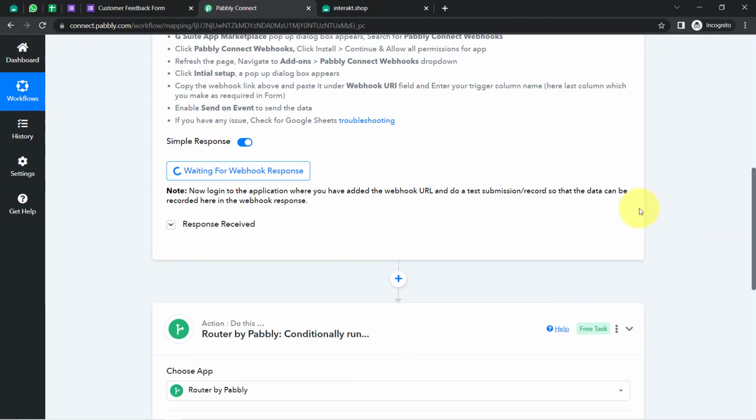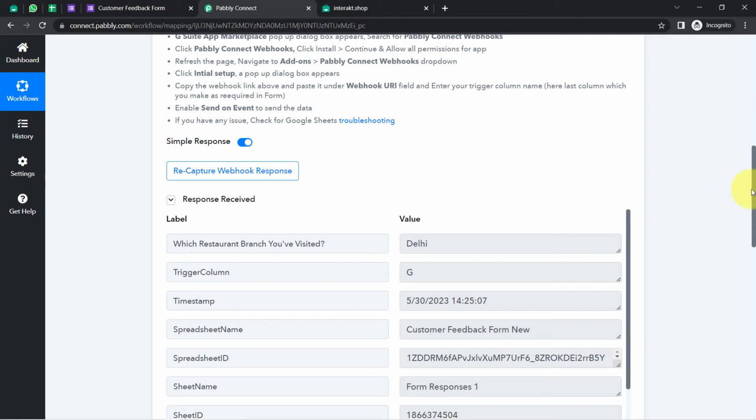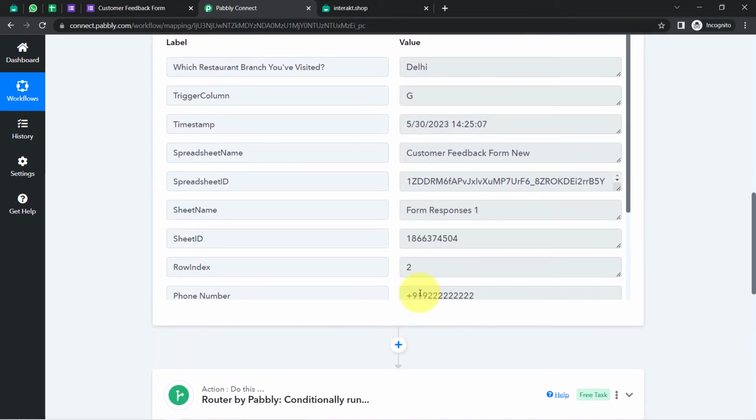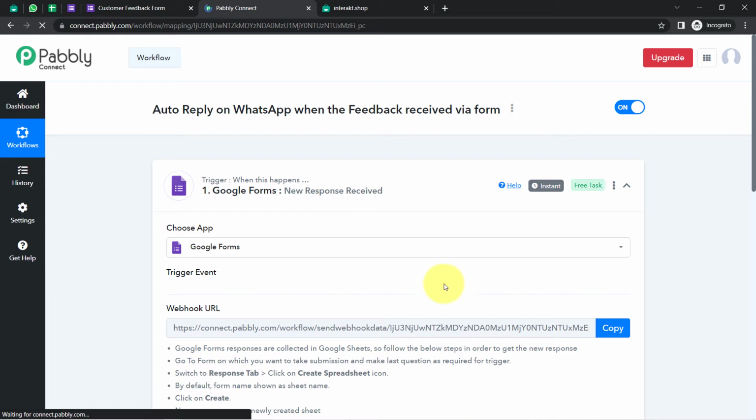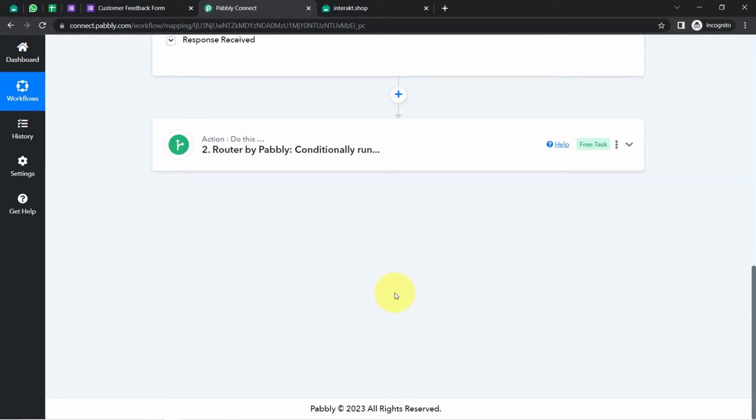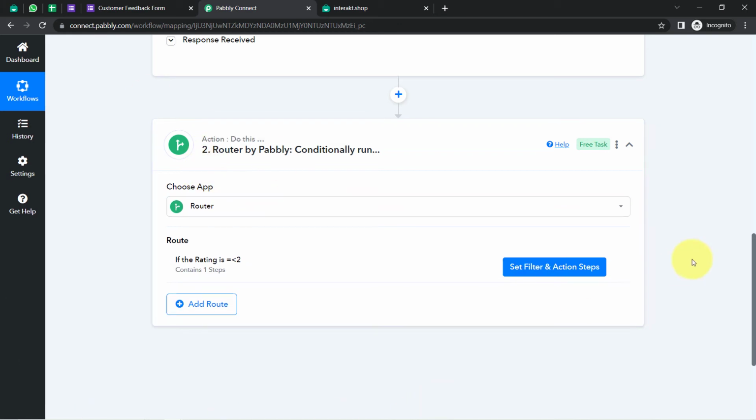Coming back to the Pabbly Connect dashboard and waiting for the response to be received, here you can notice the phone number is received. Now I don't need to manually change any data. When you refresh your automation, if your number is already mapped somewhere, is already filled somewhere, the number will be replaced automatically. This is just an interesting thing I am telling you.